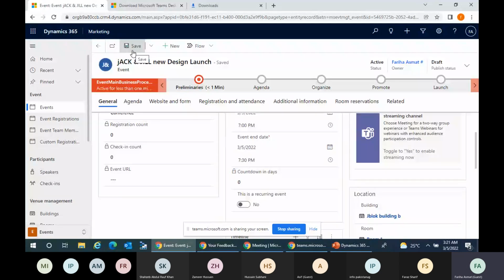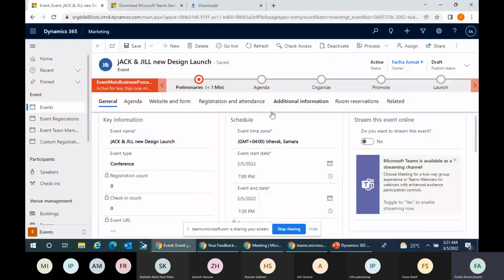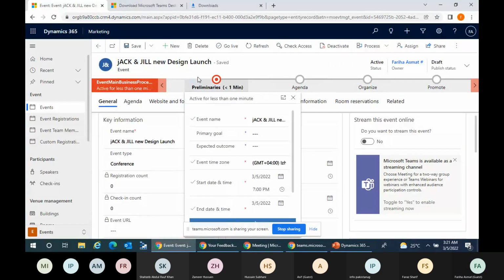On saving the record, the event record status will become draft. Right now that means it is not live, it is just in the planning stage. So we can select what will be the primary goal for this event. I am just selecting it as sales, and expected outcome.